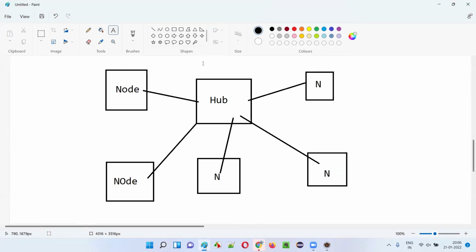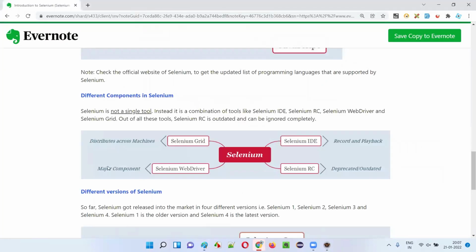Now, when you run the automation scripts from the hub machine, the configured Selenium Grid will distribute the automation scripts to run on different machines. The automation scripts will be sent to different machines, and scripts will be running on different machines. This distribution of the automation scripts to different machines is possible with the help of Selenium Grid.